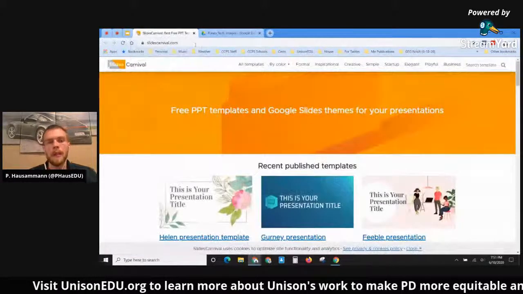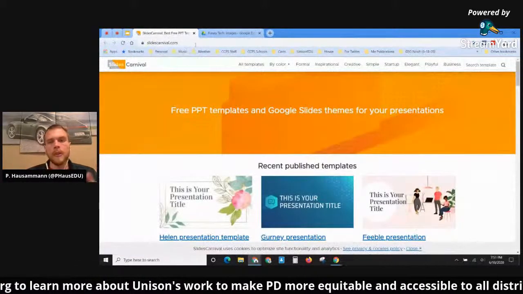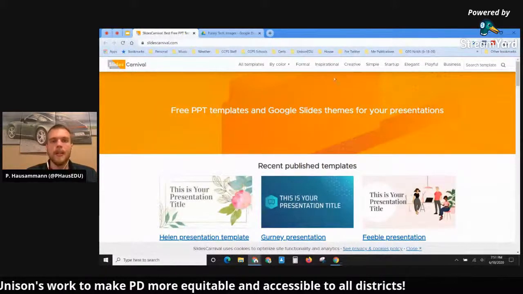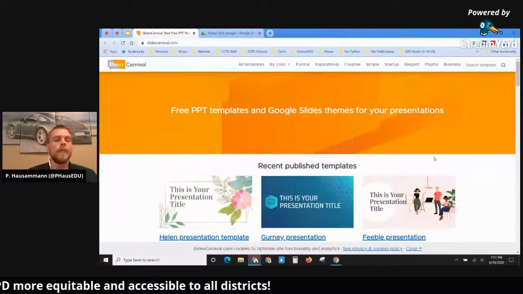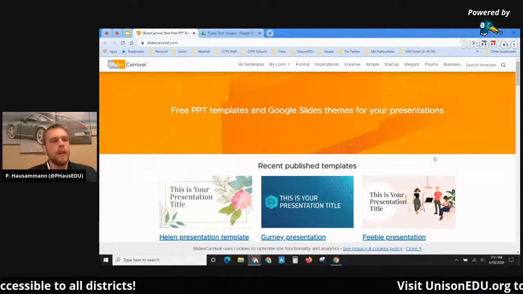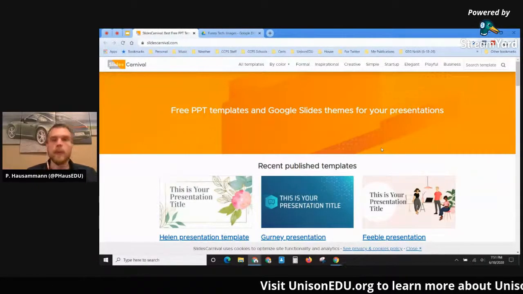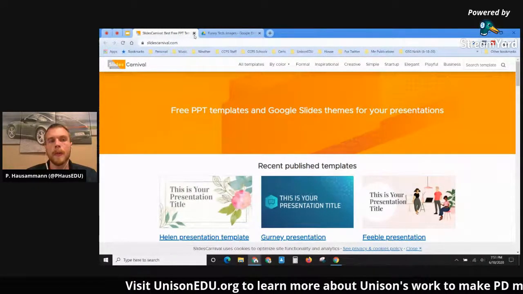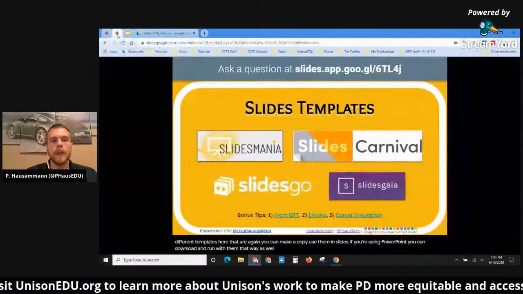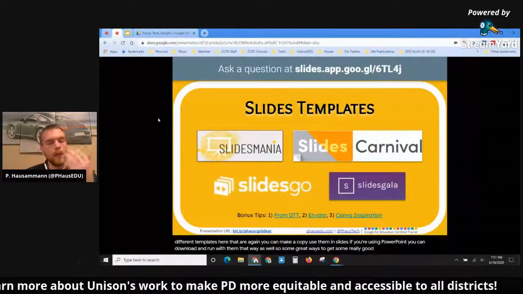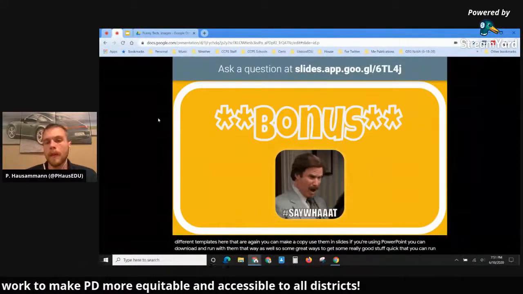The second one is Slides Carnival, which doesn't, that I've been able to find, have an education tab, but they have tons of different templates here that you can make a copy of using Slides. If you're using PowerPoint, you can download them and run with them that way as well. So some great ways to get some really good stuff quick that you can run with.